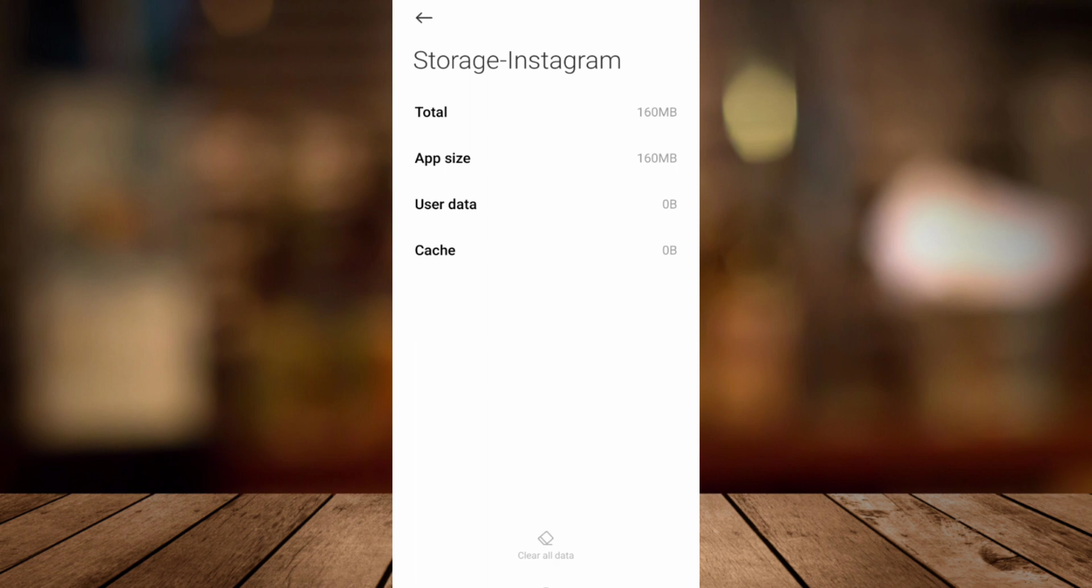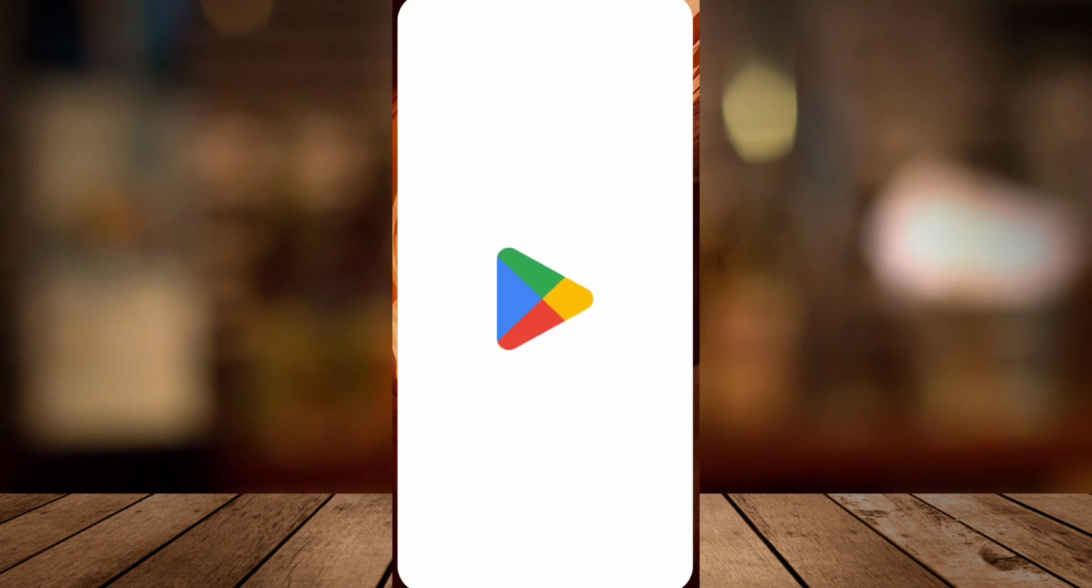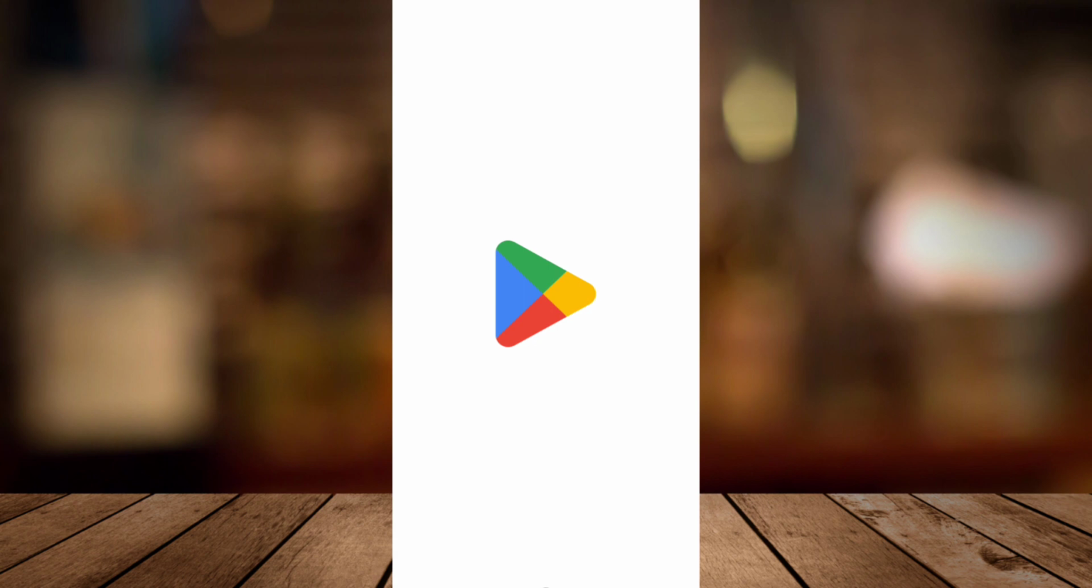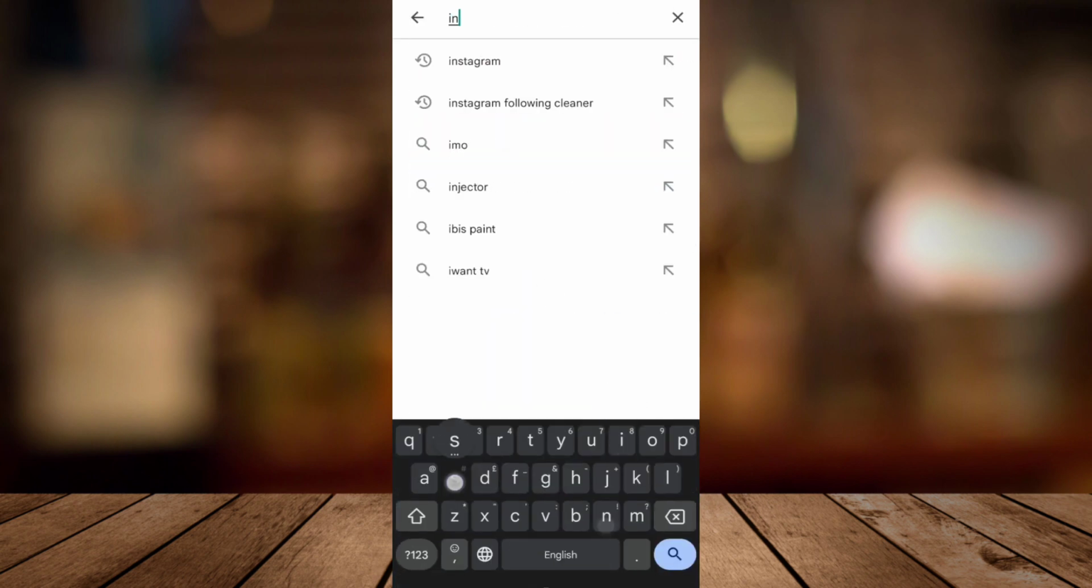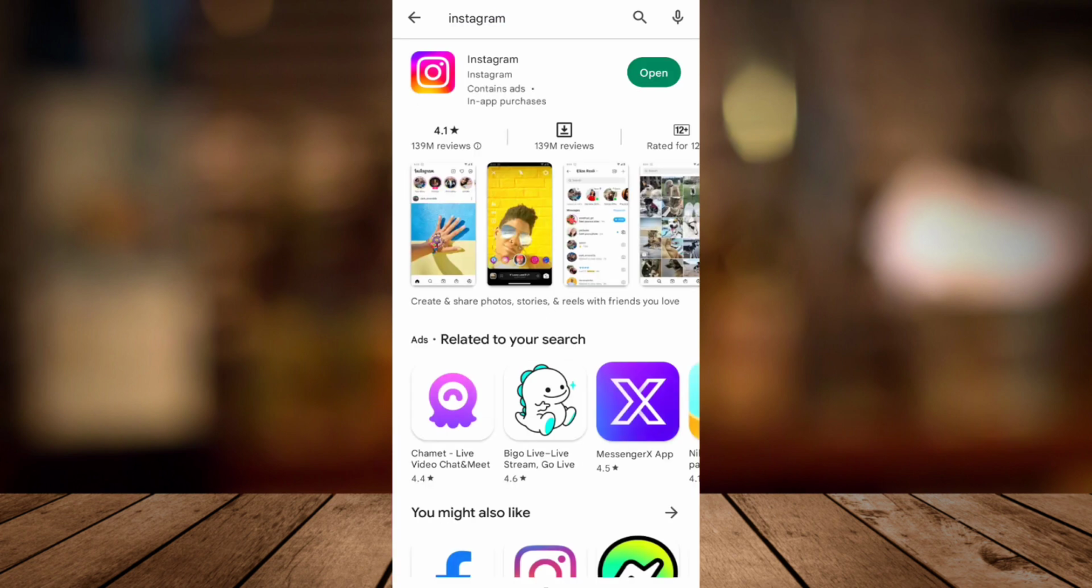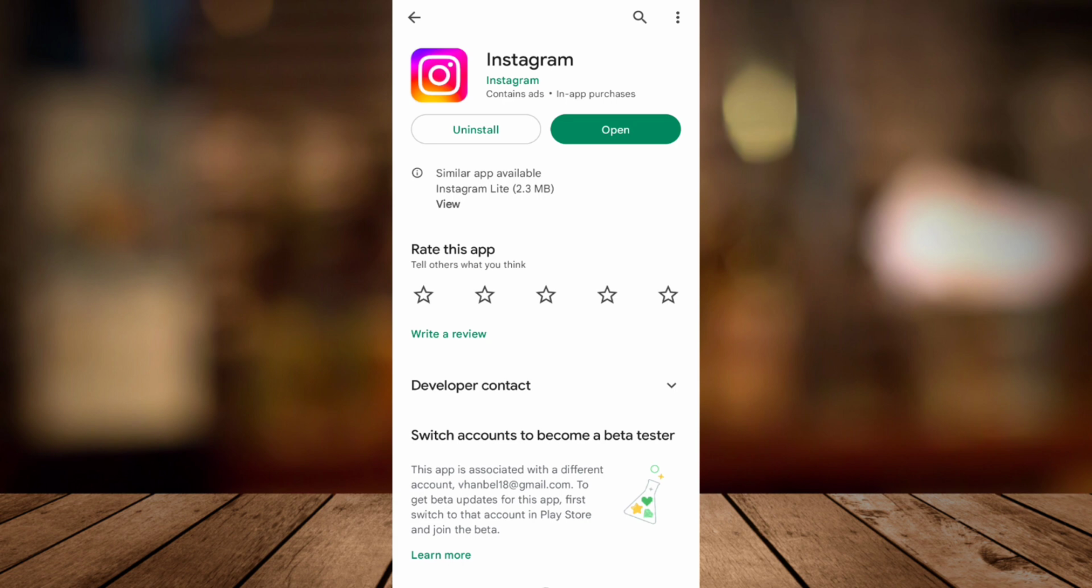Now the second method that you're going to do is go to Google Play Store. Then search for Instagram. Now, if an update button shows up, tap on update.